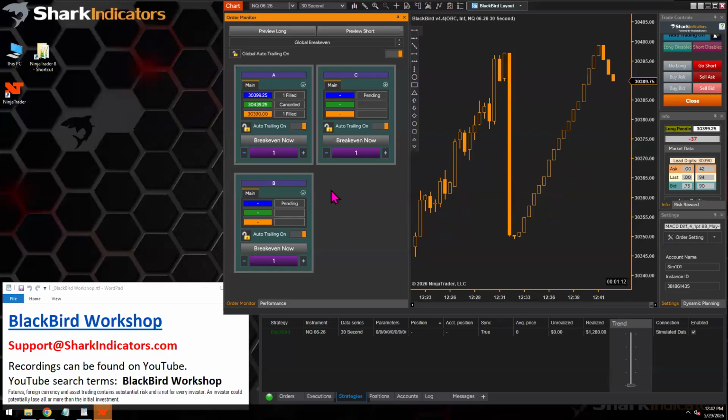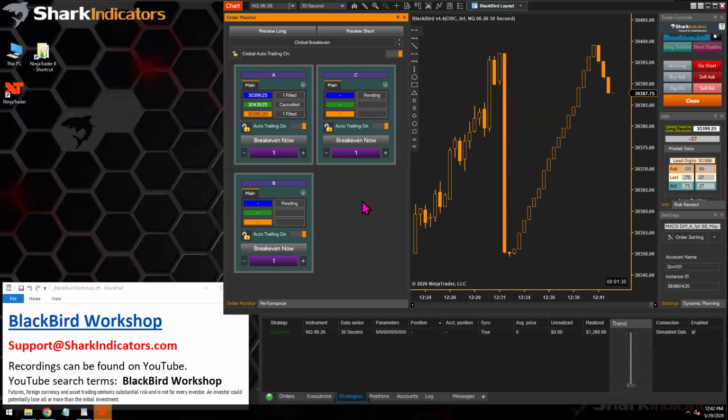Now, we can see Blackbird is still in a long trade. B is pending, C is pending. Right? Blackbird doesn't know that the trade's over. You haven't told it that the trade is over. So, yeah, Blackbird is still trying to execute B and C. So there you go. As they say, seeing is believing. So that's the issue you're running into there, Milroy.